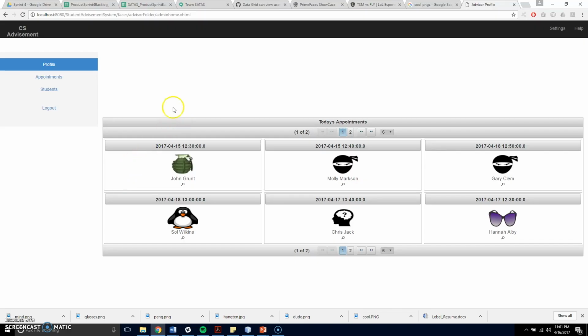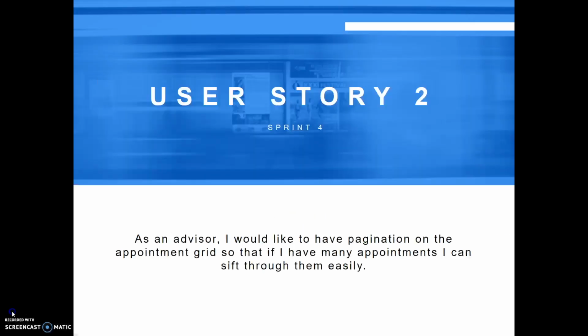Okay, we are on the advisor's profile page, noted here, and here's the UI grid. We have the title, today's appointments, and we have buttons and drop downs. Looks pretty pleasant to look at.